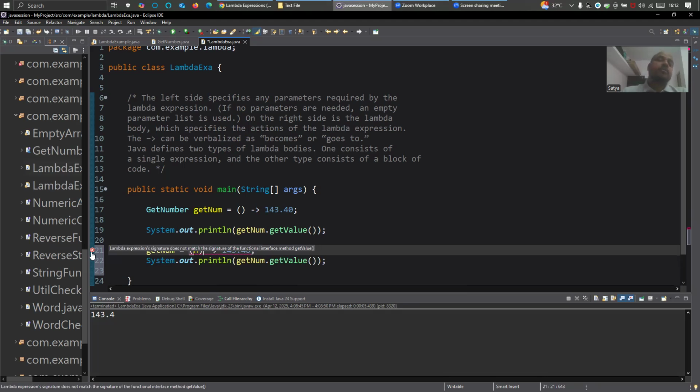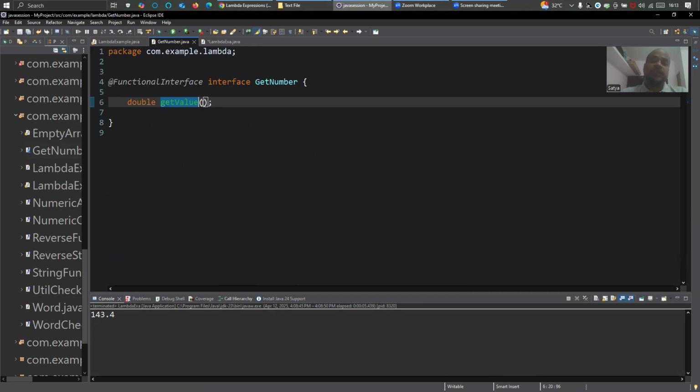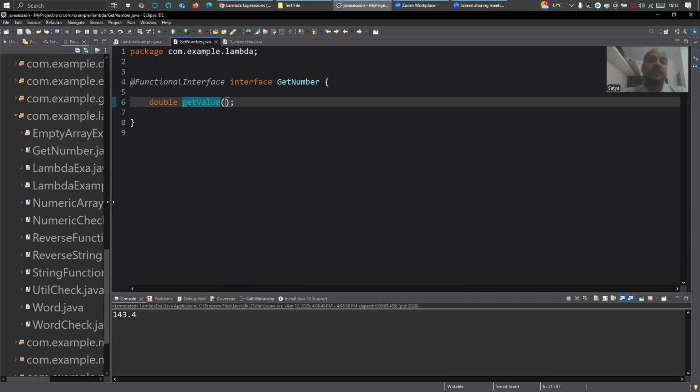So what do you want to do here? See, this getNumber is not taking any kind of input parameter. If it is taking some input parameter, then only can we pass one. Otherwise, we have to have empty parentheses while creating a lambda expression for that particular functional interface method, right?